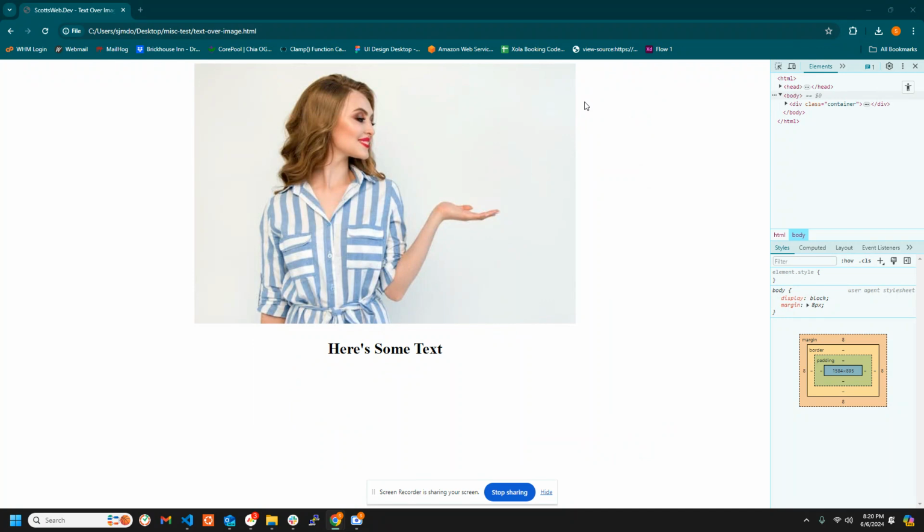Today I'm going to show you how to overlay text on top of an image. In a previous video I showed how to do an overlay on an image, and this would really play nicely with that, so that if you have a white image you could give a dark overlay with some light text.